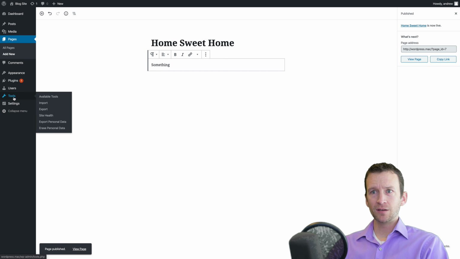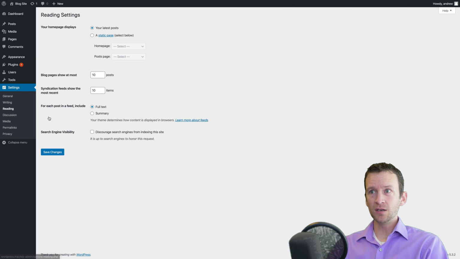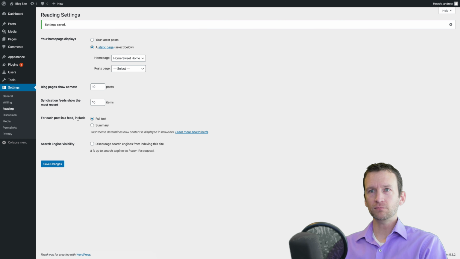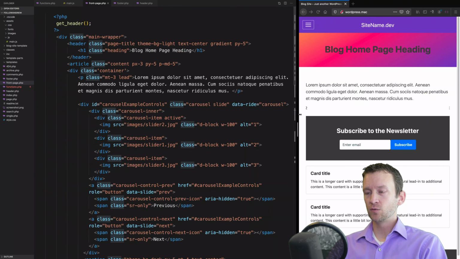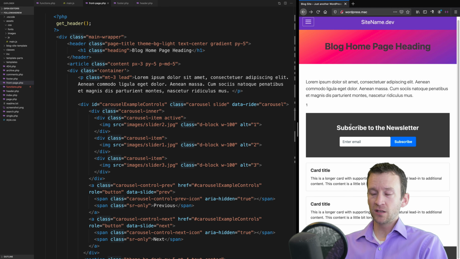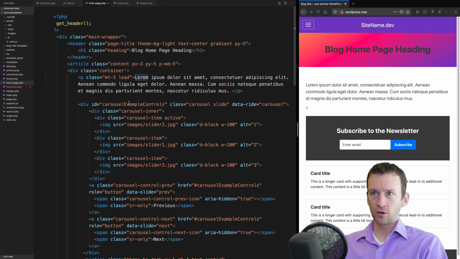Now I can come into my settings and reading, and I want my home page to display a static page, and that page is my home sweet home. So we need to first create the page, and then we can tell WordPress to use that page as my website's home page or front page. And then we're going to hit Save Changes. Okay, so now we can come over here and refresh this page inside of our blog, and you'll see that nothing's changing at this point. We still have all of the hard-coded content.